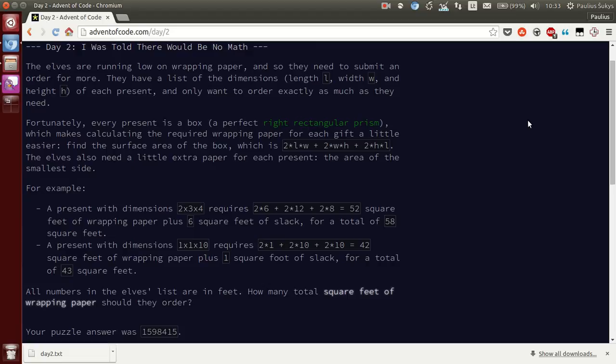So, today's first part of the problem is that the elves are running low on paper and they need instructions on how much wrapping paper they need. They have three variables: the length, the width, and the height of a present. And the formula for finding the surface is pretty straightforward. Multiply one two-dimensional surface, and since there are two such surfaces in a present, you multiply it by 2.